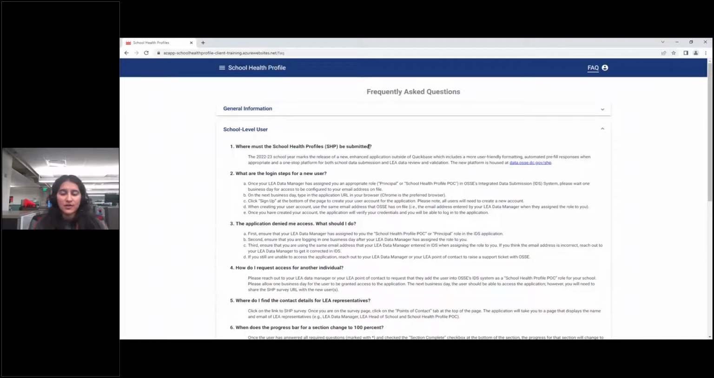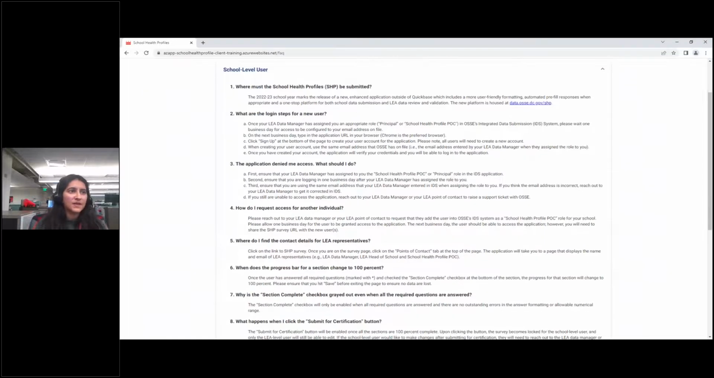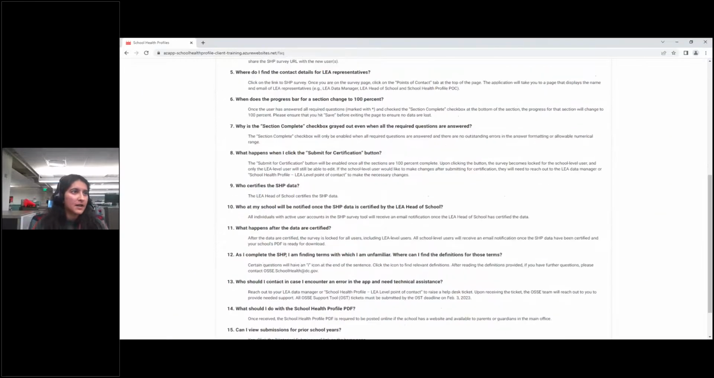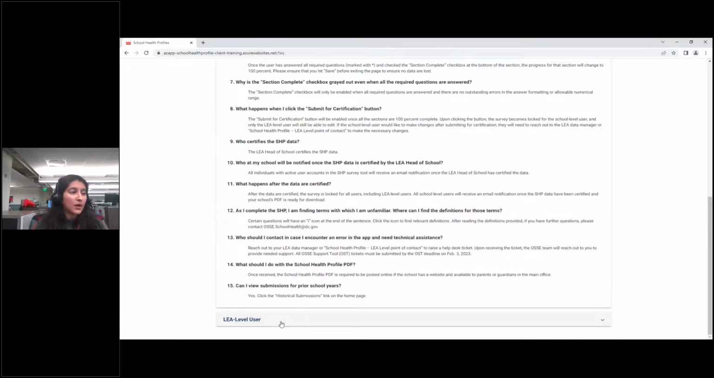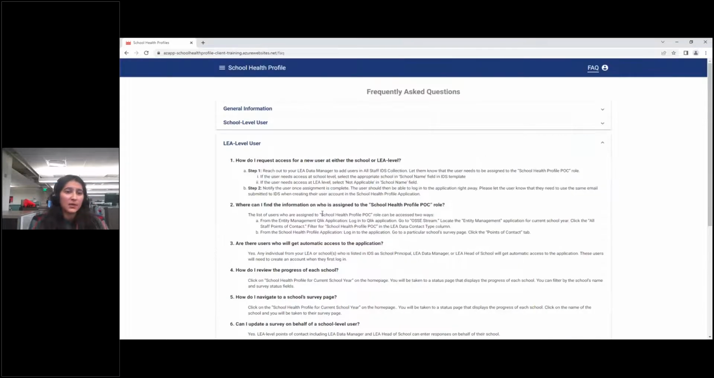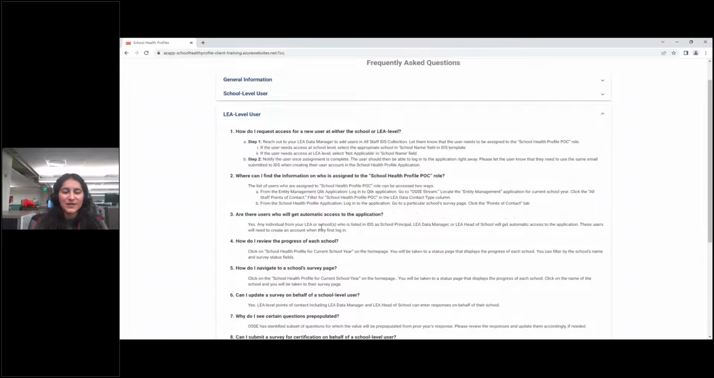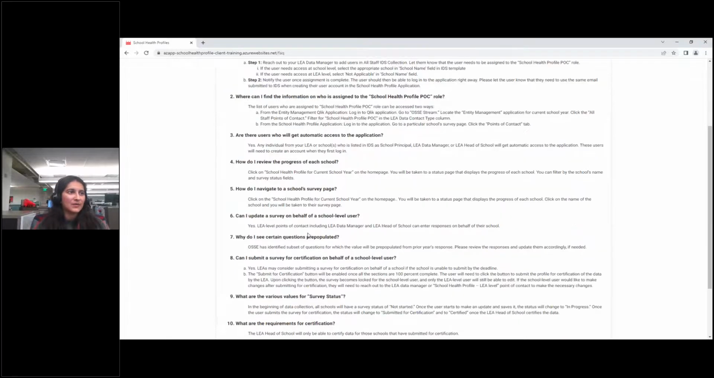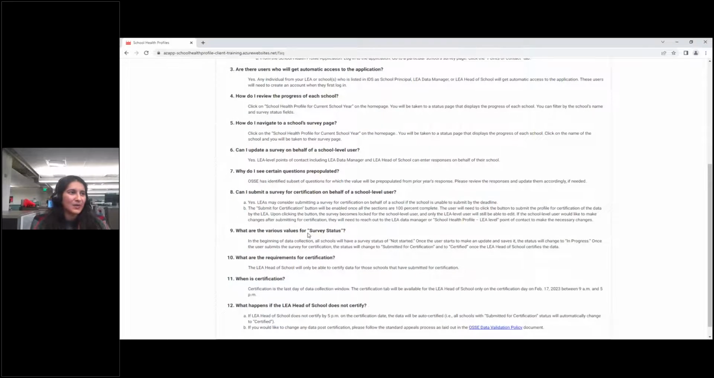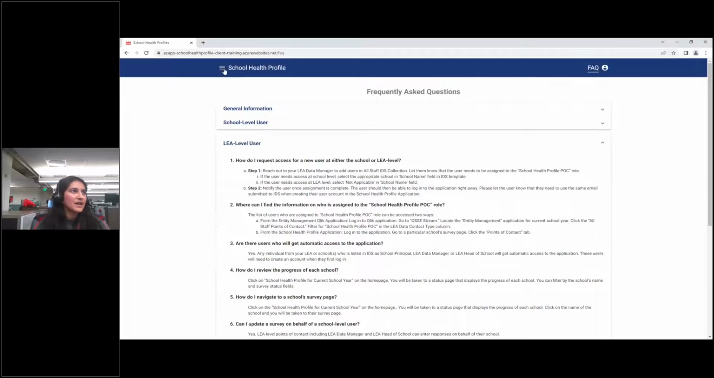Then we have a tab for the school level user. So these are questions that are going to be helpful for anybody like the school principal who is wondering, how do I get access? What are the login instructions? This is where all that information lives. And then finally, for you all, the LEA level users, here are some questions that might be relevant for you to view and get familiar with. And this should be your first stop before reaching out to us at OSSE, because we hope that this guide will help answer most of those questions. This FAQs tab is also available right up here, so you have 2 places where you can access it.